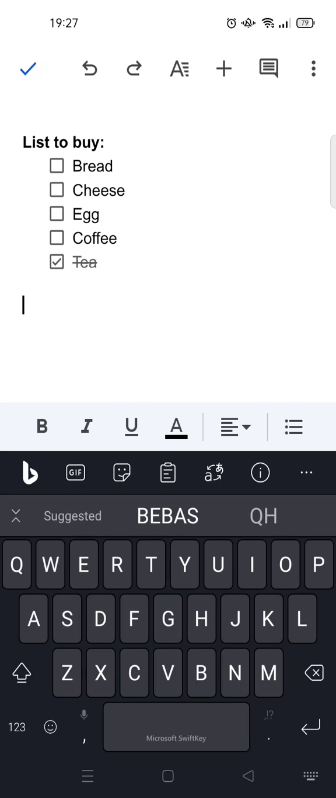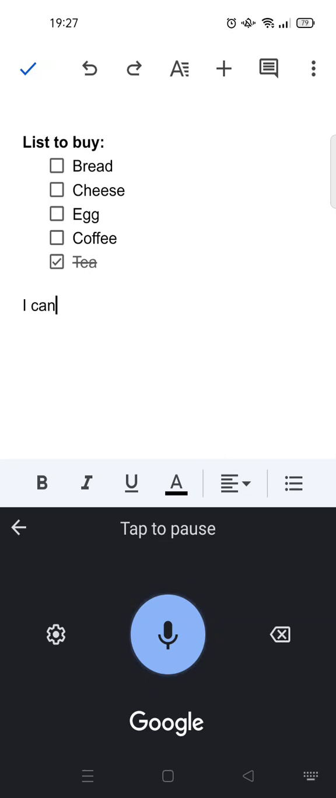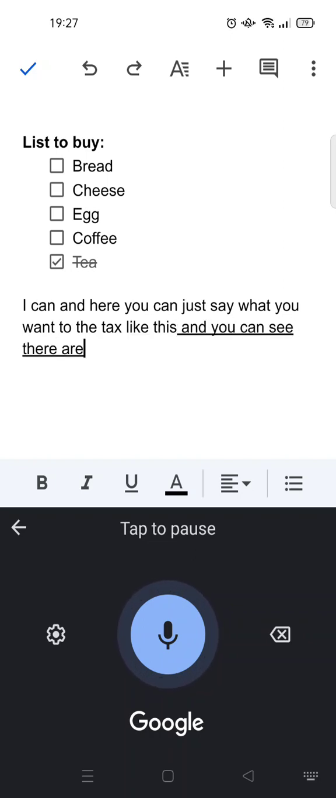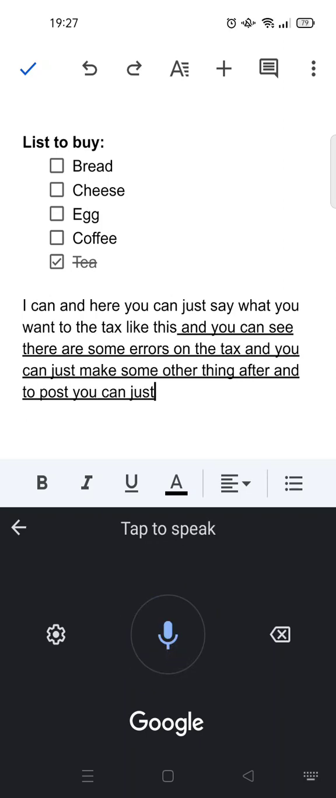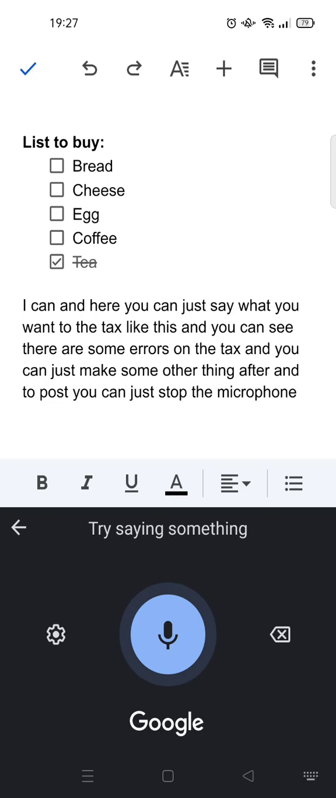speech to text, you can just click on the microphone icon, and here you can just say what you want to the text like this, and you can see there are some errors on the text and you can just make some editing after. And to pause, you can just tap the microphone icon, and to speak again, just click on the microphone again.